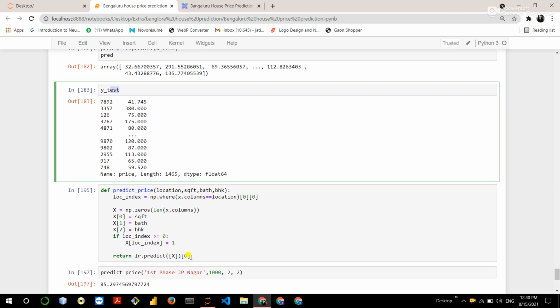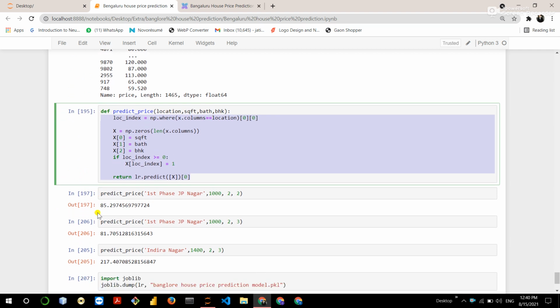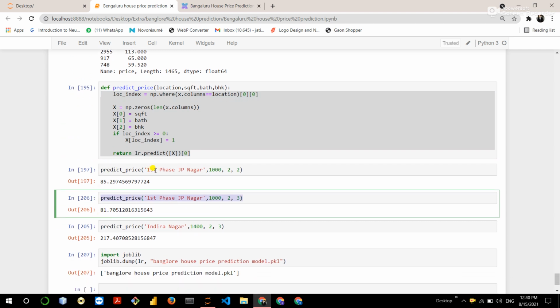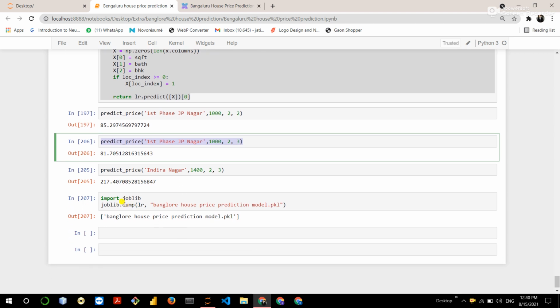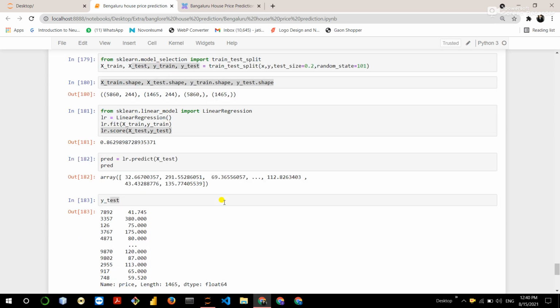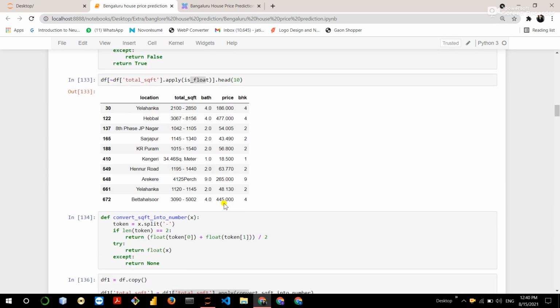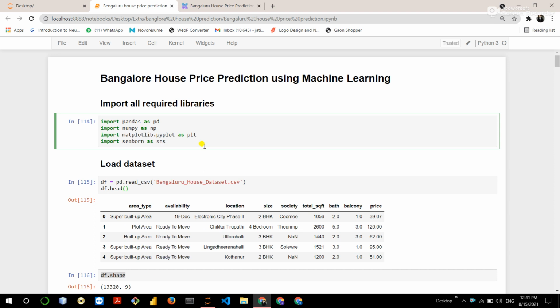Then create a function to test the model, which takes a location, square feet, bath, and BHK. Then I test the model on three custom data. You can see here 3 custom data. Then save the model using the joblib library, which takes a classifier and a model name. So this is our Bengaluru house price prediction model using a machine learning algorithm. You can also perform hyperparameter tuning to increase the performance of the model.